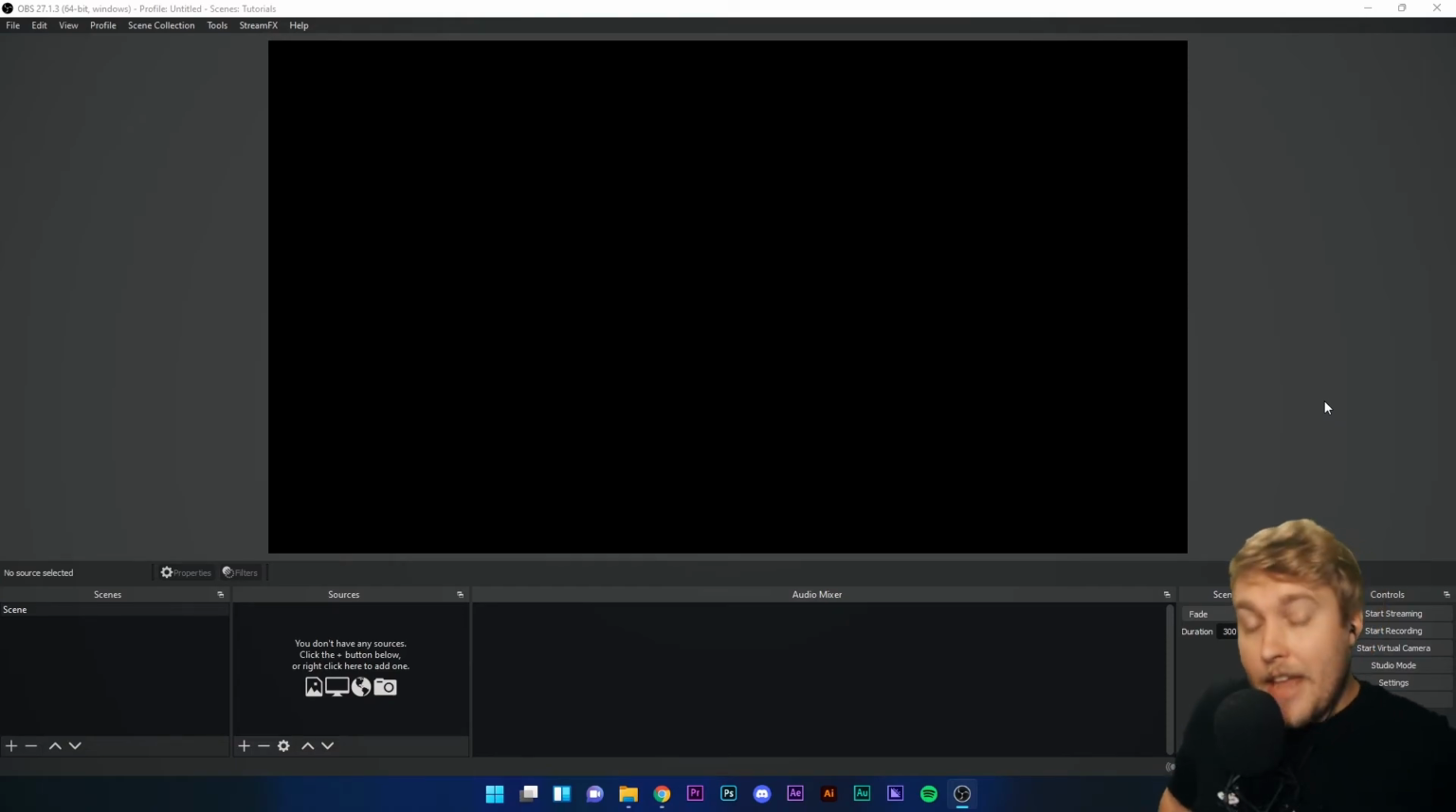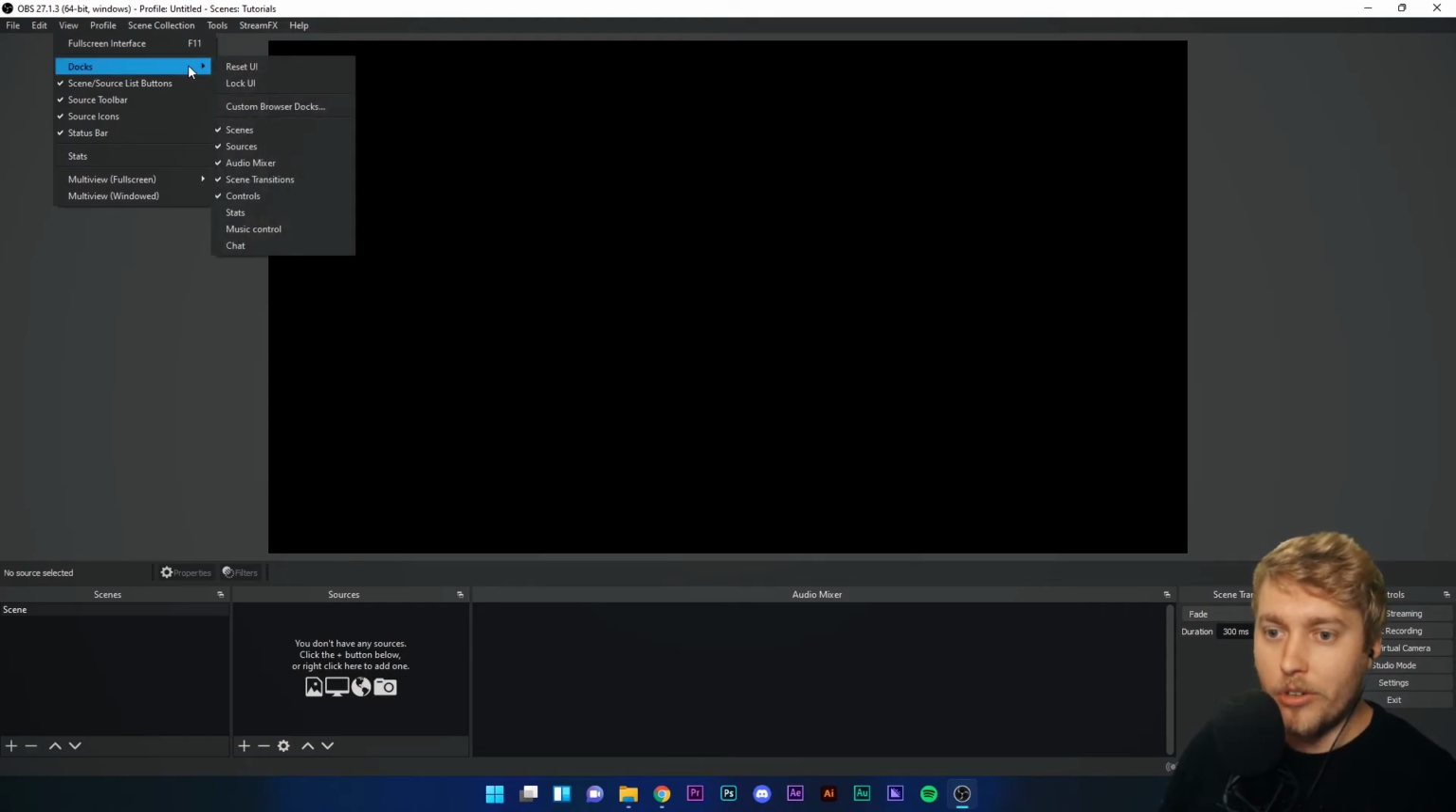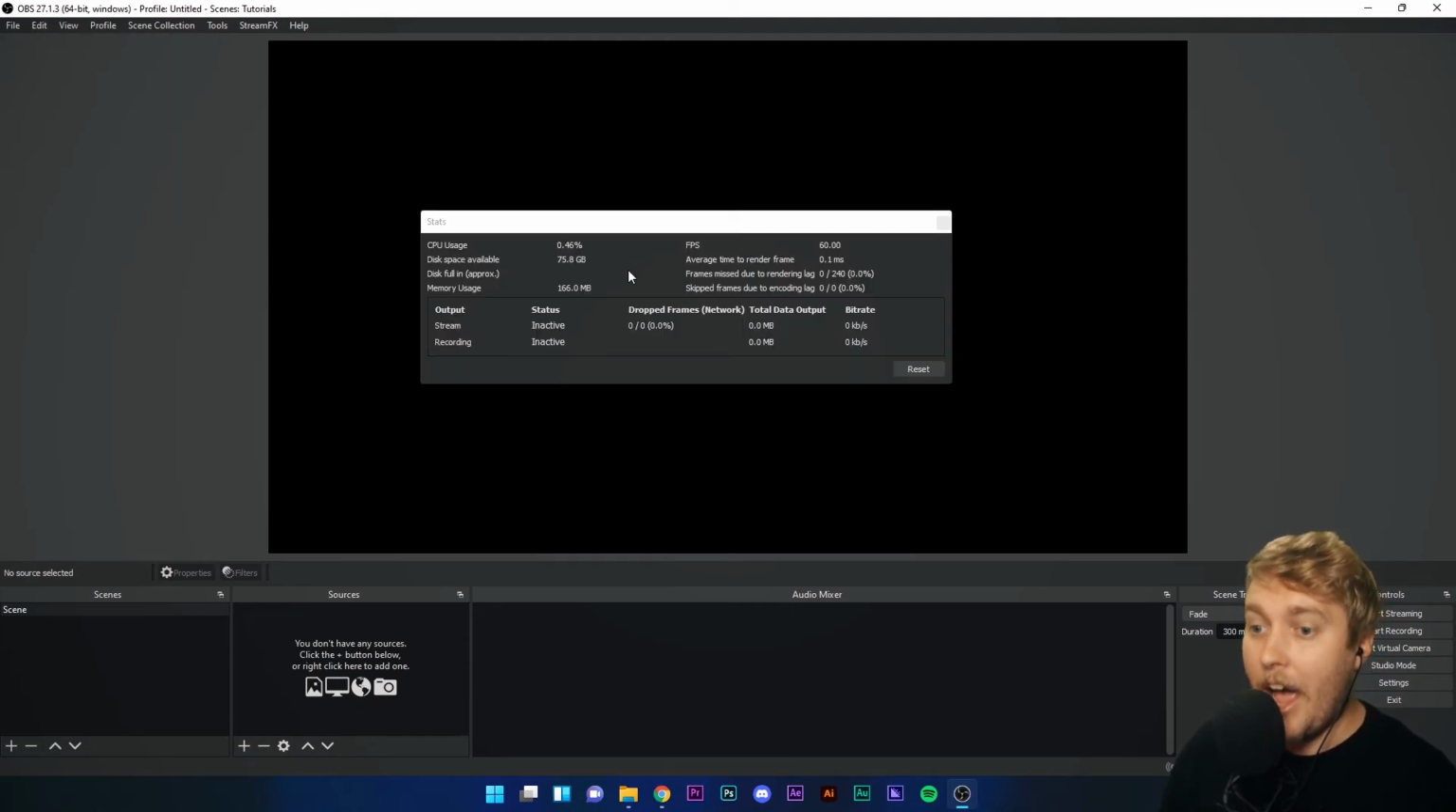There we go. Now, these aren't the only docks that you can use. If we go into view and we go docks, you'll see that there are actually additional docks. So let's click on stats. And it's going to pop out this window which will show you the statistics of your OBS Studio usage, specifically CPU usage, FPS rate, average time to render. This can be vital information, especially when you are having lagging issues or you're skipping frames or your computer's acting incredibly slow. This information can be really helpful to know to help you overcome those issues.